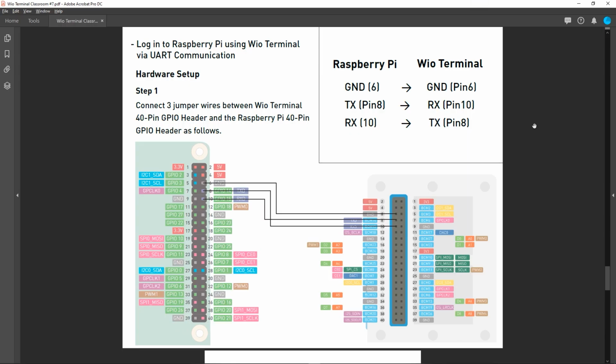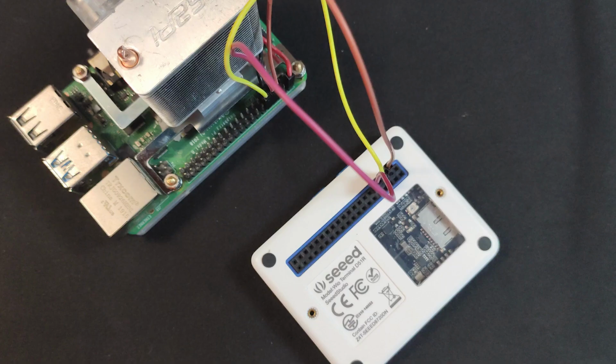Now let's look at how to log in to a Raspberry Pi using Wio Terminal via the UART communication. First you need to prepare 3 jumper wires, and then you need to connect those 3 jumper wires between the Wio Terminal 40-pin GPIO header and the Raspberry Pi 40-pin GPIO header as follows. You can follow this diagram to make the connection, or here you can see which pin to connect between the Raspberry Pi and the Wio Terminal. As I have explained to you before, the TX of Raspberry Pi is connected to RX of Wio Terminal, and then RX of Raspberry Pi is connected to TX of Wio Terminal, and then there's a common ground line between the Raspberry Pi and the Wio Terminal.